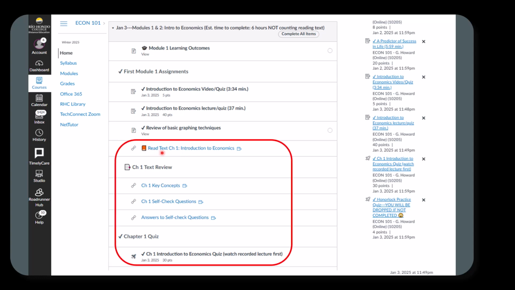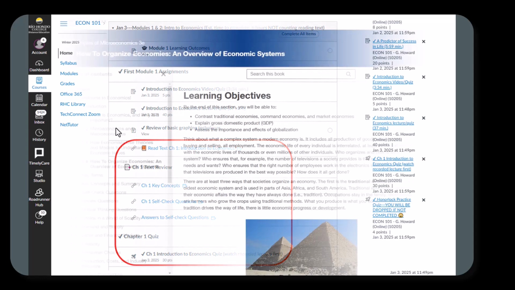The other assignment here is to read the textbook. Now, your textbook is a non-cost book that's very, very popular in colleges across the United States. You don't have to pay for this. You just go to it and it'll be there. So let's take a look at the textbook.